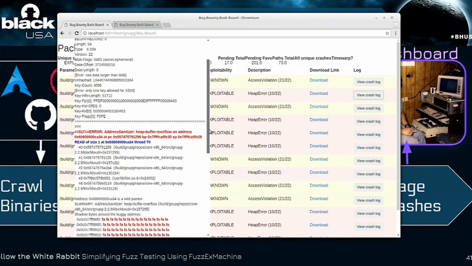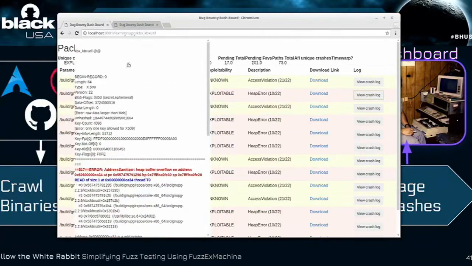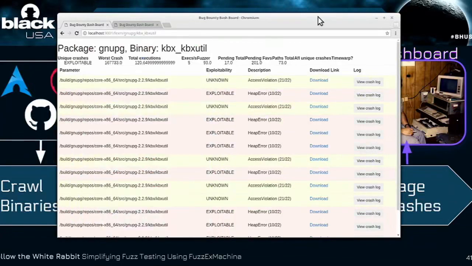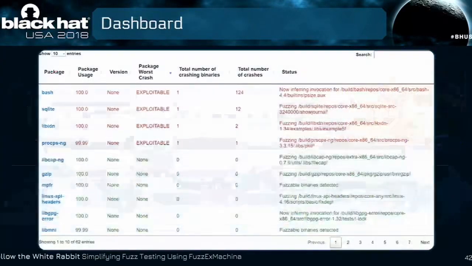Yeah, all right, so that's the dashboard. And as you might have noticed, we have a lot of crashes that we found. So I will hand over to Dominic now, who's going to explain to you the results or findings and the time warp mode, which is the mode where we hand back control to the user in case FuzzExM fails with the inference. Thank you, Vincent. Yeah, so the dashboard, you've just seen it.